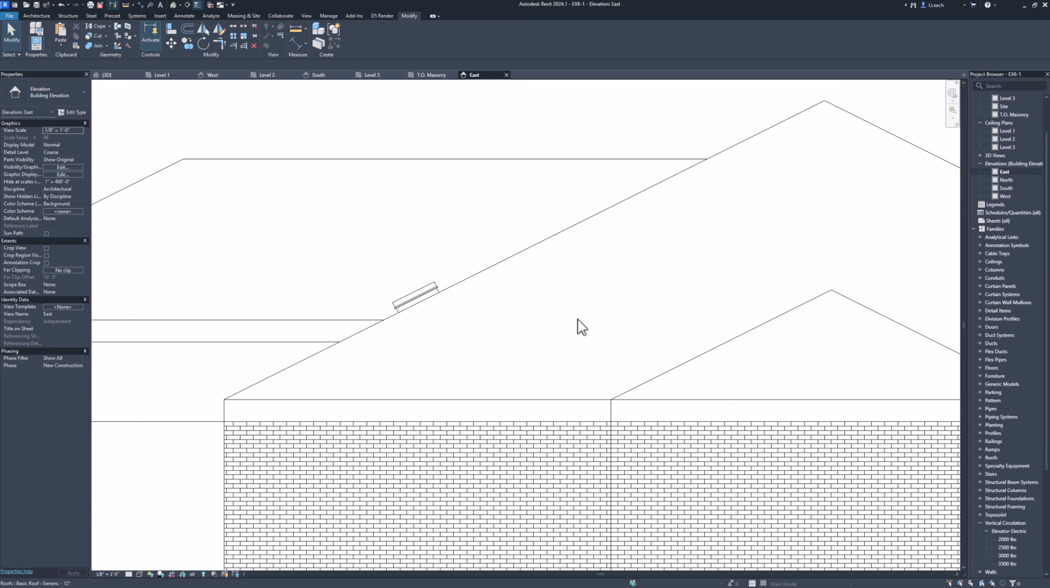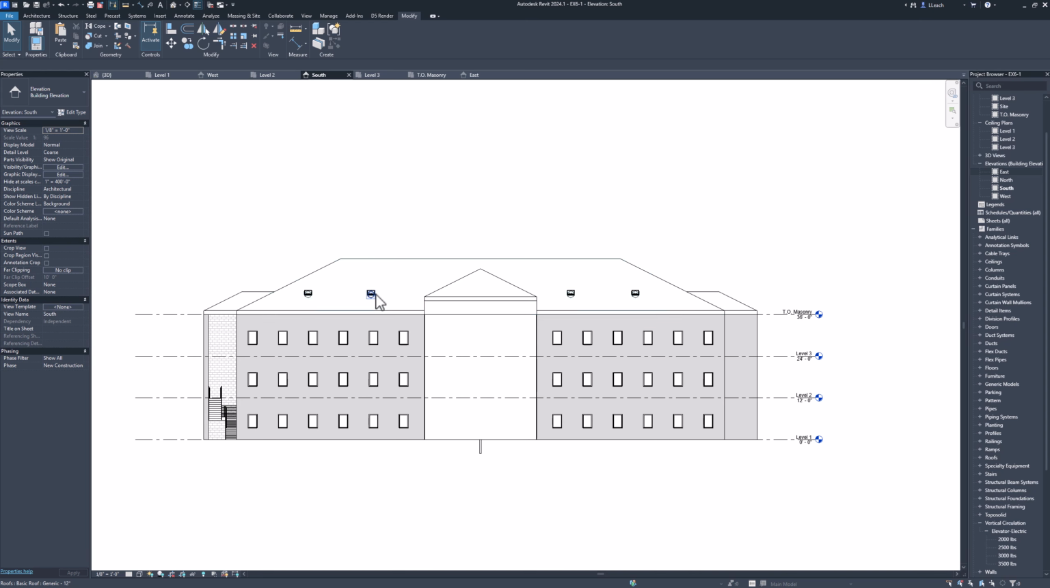Then I'm going to go to my south elevation. I have all these open, so I'm going to click on south here. Notice they're kind of lined up.